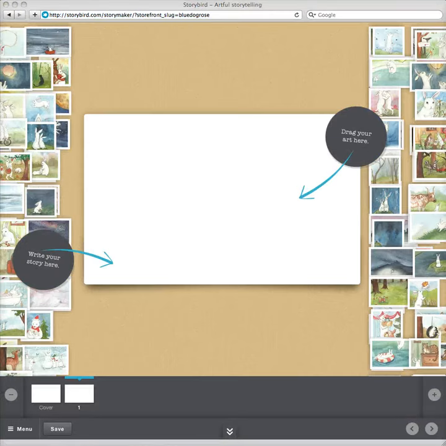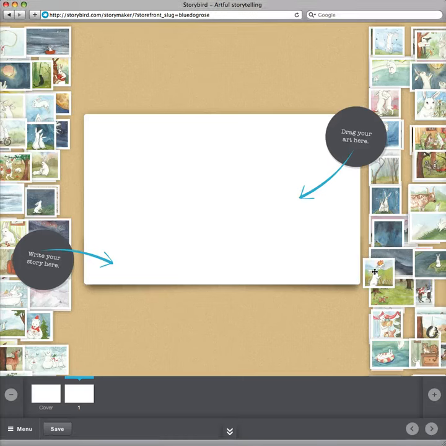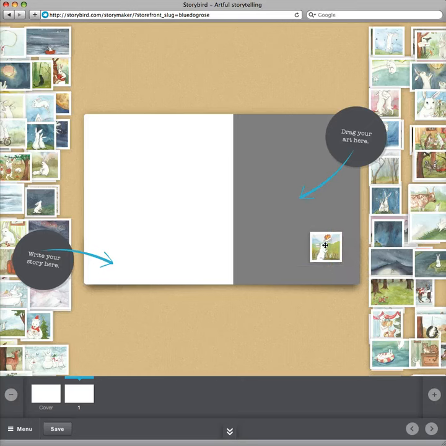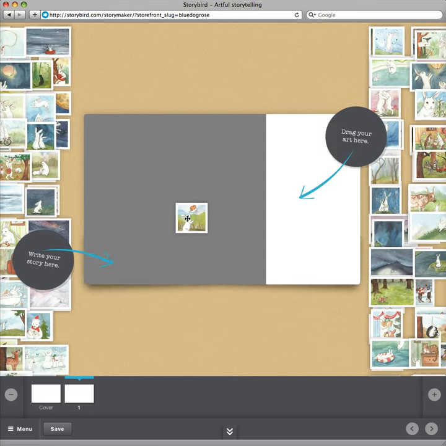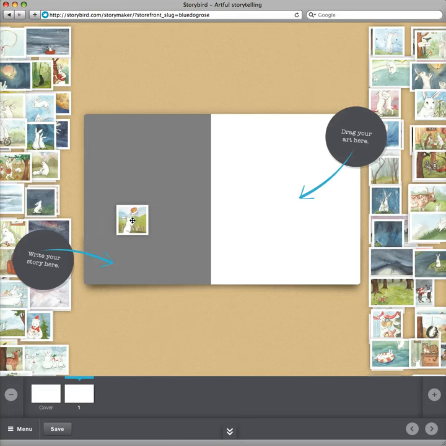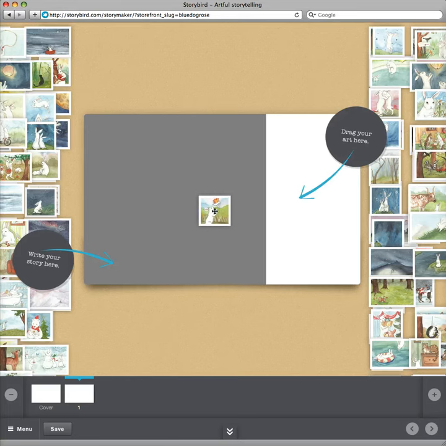Once you have chosen your artwork, it's time to start writing. You can drag your art to the page. So I'm going to select a picture and drag it over to the page. Notice how part of the page will turn gray. The gray shows where the art will be. The other section will be for your text. So I could choose to have a smaller or a larger part of my page be artwork or text.